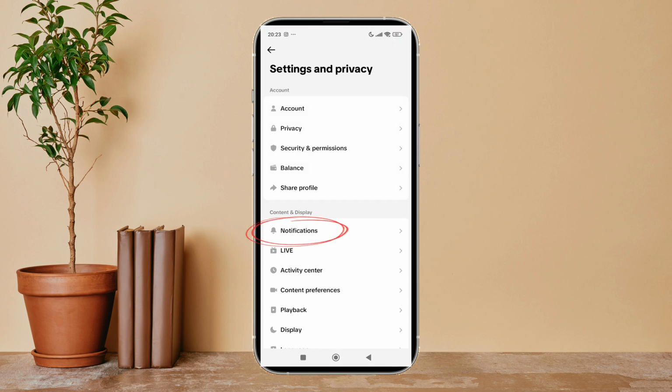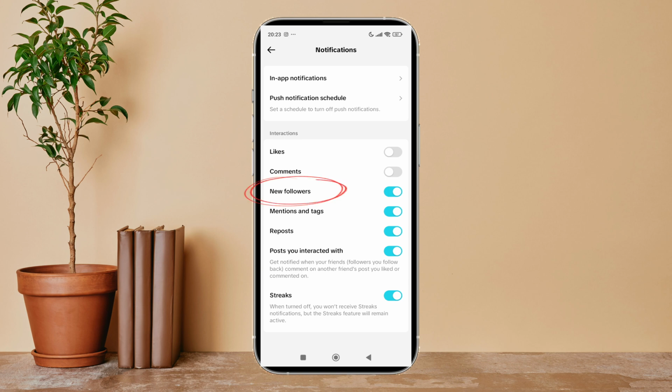Then tap on notifications. Next you can see the option of new followers. Turn off it by tapping on it. So this is how you can disable new followers notification on TikTok.